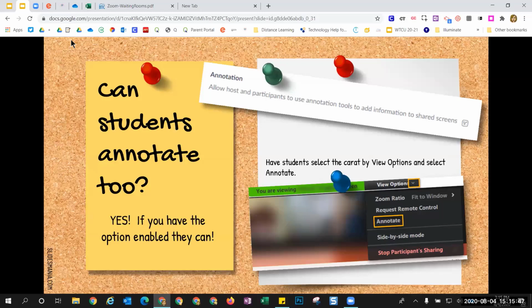And so yes, students can annotate too. If you're teaching a lesson and you want them to join in and do something on your screen, especially in a small group, you can give them the power to annotate on what you are sharing. That's either on the whiteboard or just on the screen that you are sharing. The whiteboard is just like a whiteboard. I'm sharing with you, so we're going to annotate together.